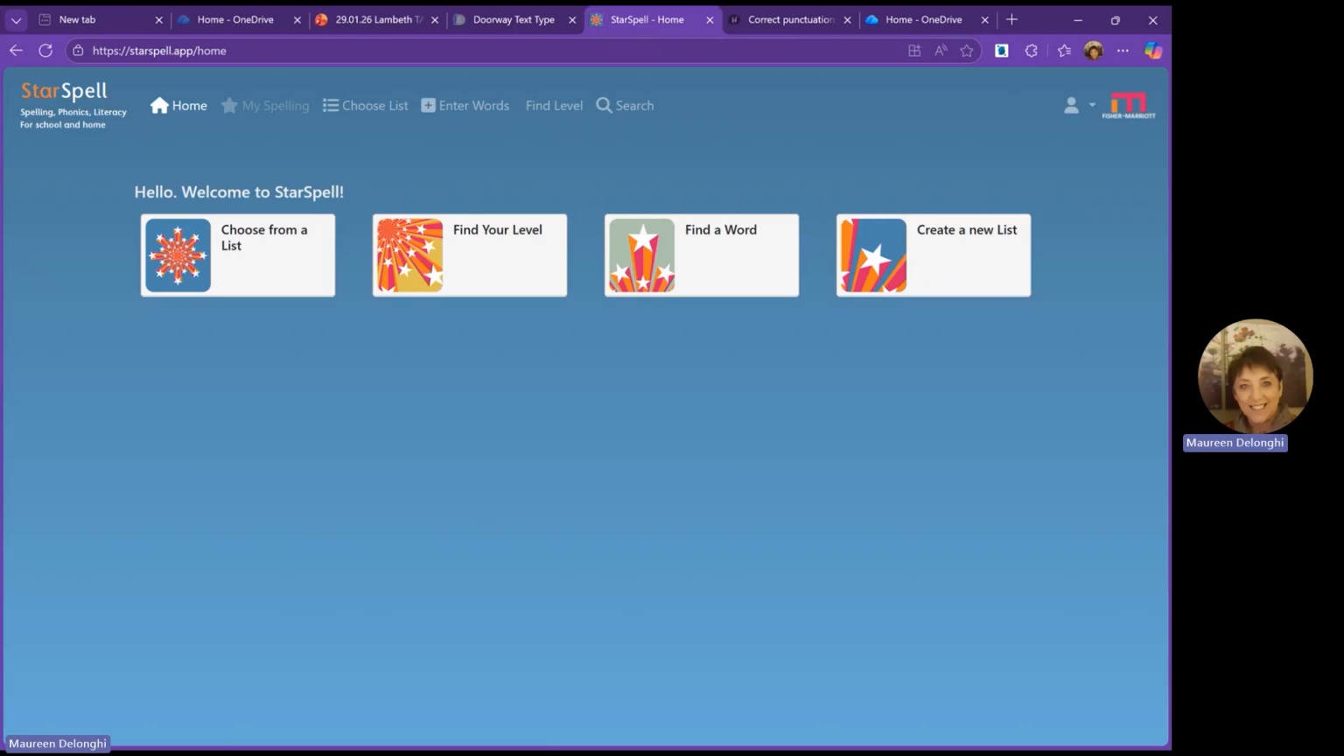This second one, Star Spell, is another one that I really like because it asks you to create the list. There's lots of lists already, so you can choose from a list that's already there, but you can also create your own lists where you can put in the words that the children are specifically working on at that moment in time in the term. So it's a nice way of making this look like what they're doing in the classroom and mirroring the curriculum.